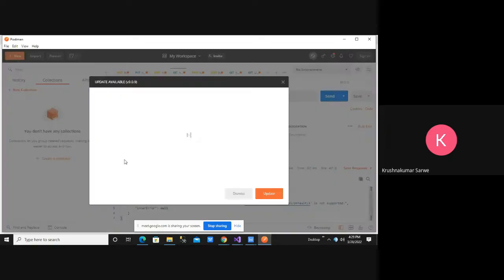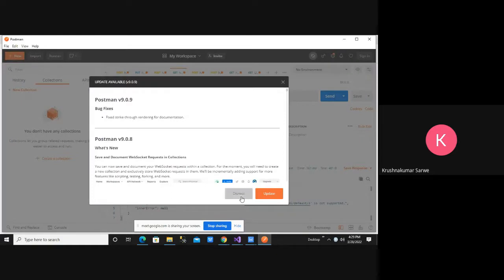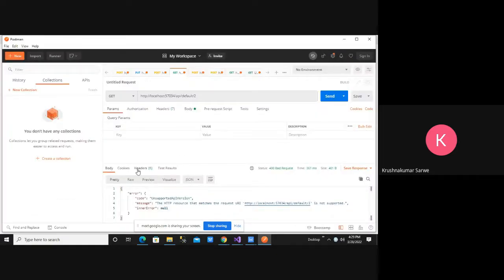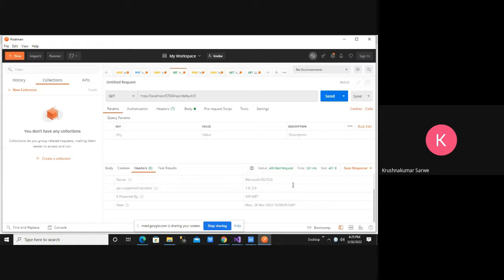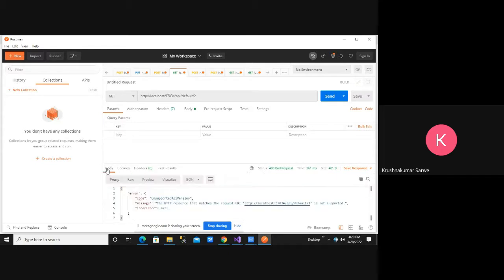Now here in the header version, we can check what API version is supported, the server name, the API supported version, and powered by ASP.NET, and today's date is 28th March. So here my method supports the 1.0 and 2.0 versions. I am not showing the data to you, that is not so important. See, the data is also here, and the raw data you will also get here.